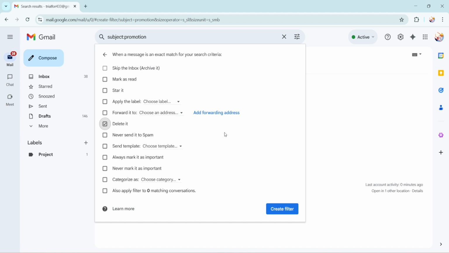With that option selected, you're almost done. The last step is to click on Create Filter, again to finalize your setup. And there you have it. You've successfully created a rule in Gmail that automatically filters out promotional emails.